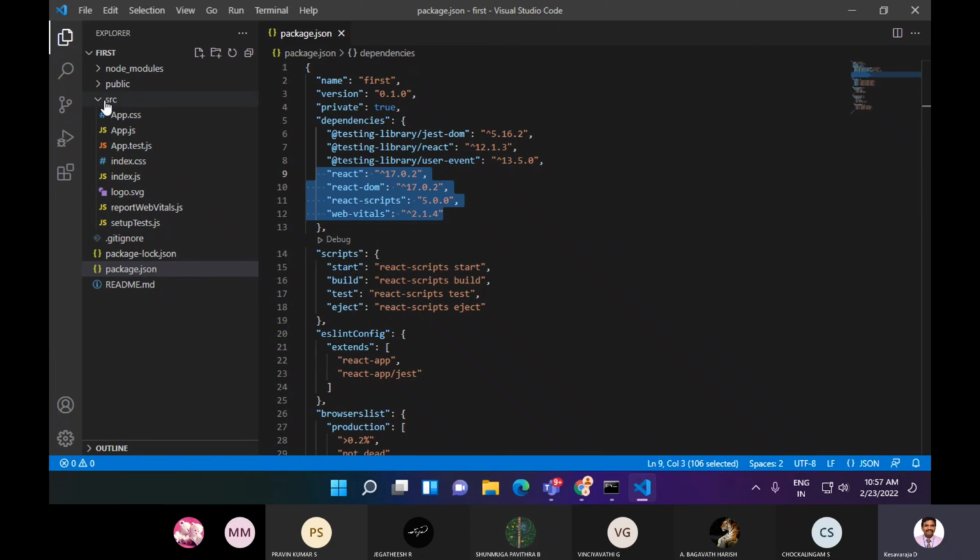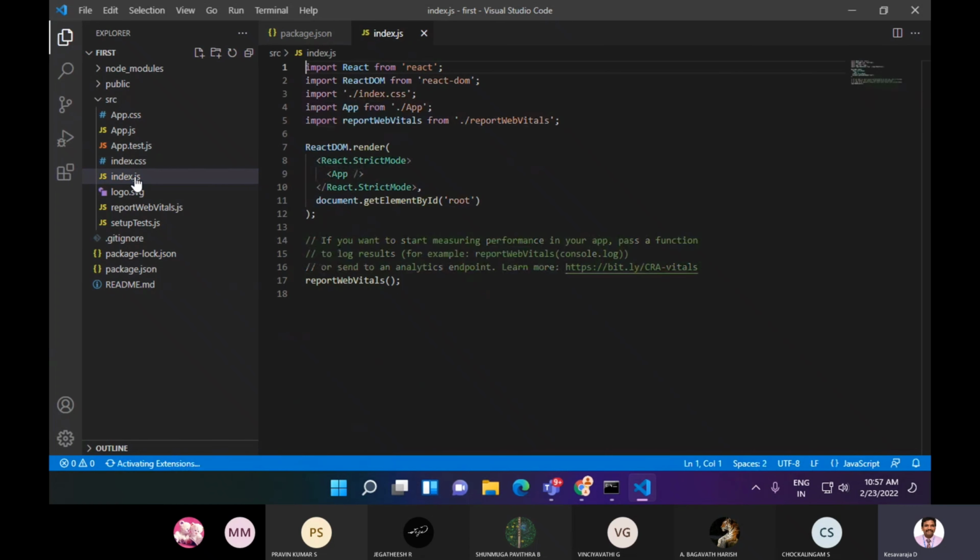So now I'm inside the src folder, index.js. This is the core file of your project. ReactDOM.render is the main call. You can call a new component named app. So this is the root component. Just you are calling the component named app.